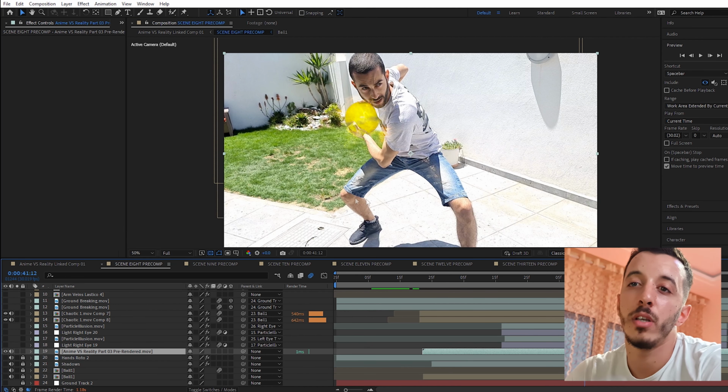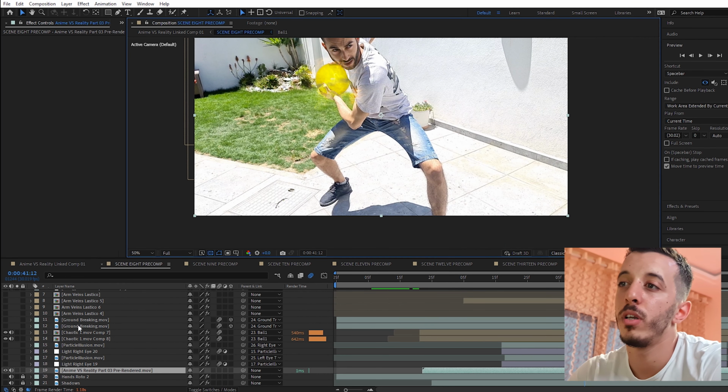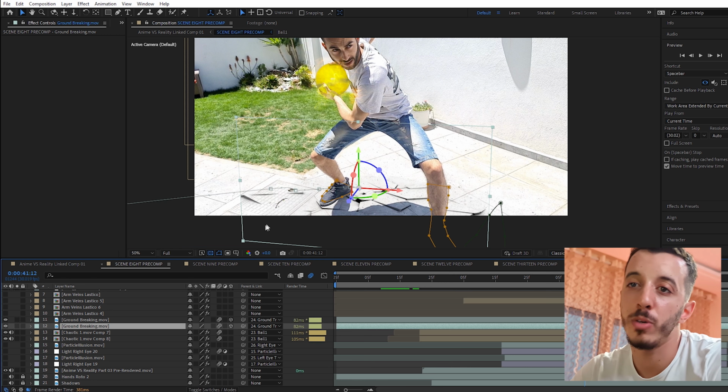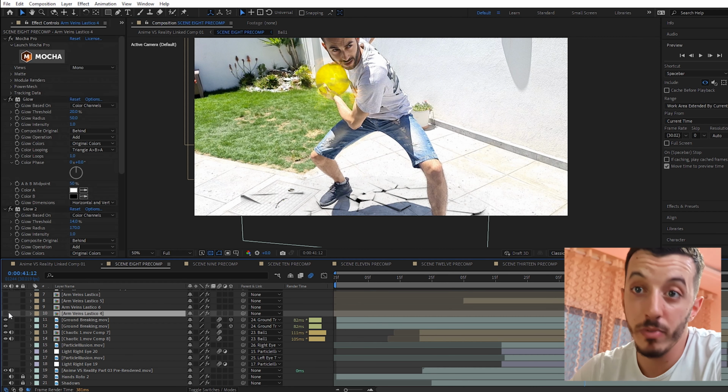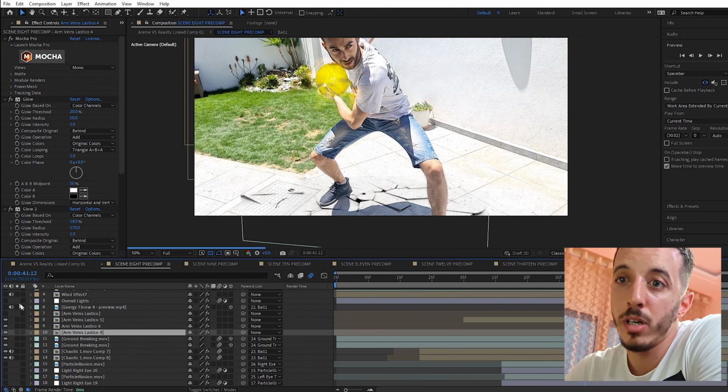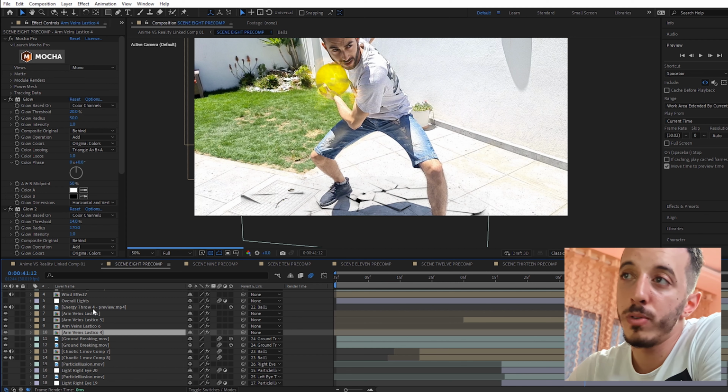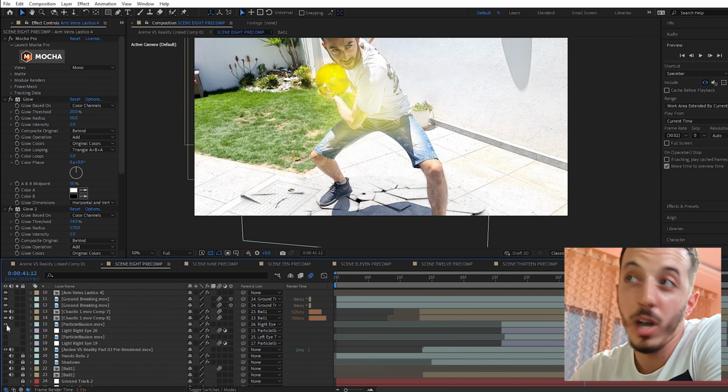Next, add these energy effects as always. Oh, I don't forget the ground because the ground is broken under his legs. Of course, the arm veins. Also add the energy around the ball, the overall lights, then the glowing eyes effect.